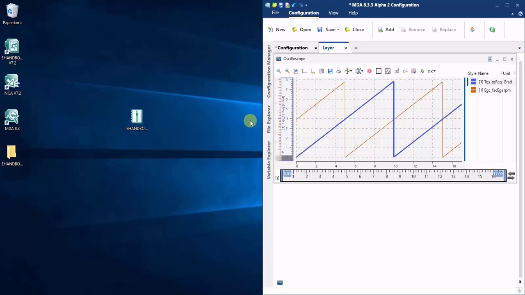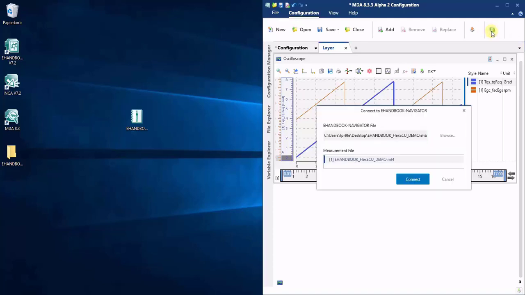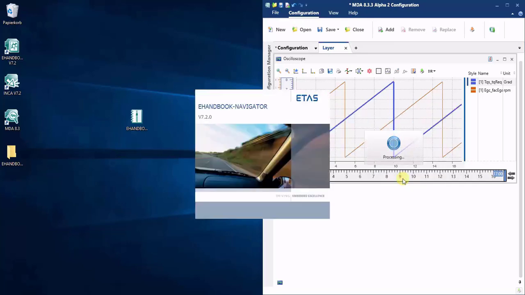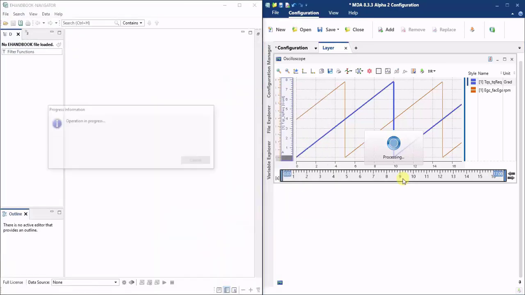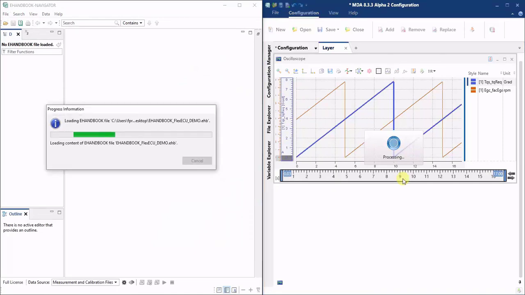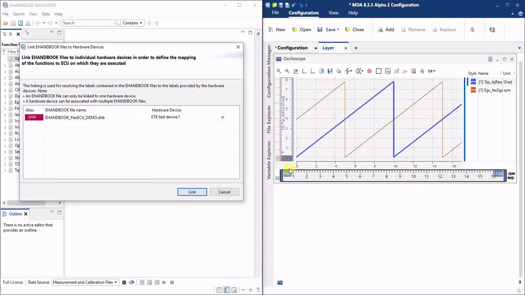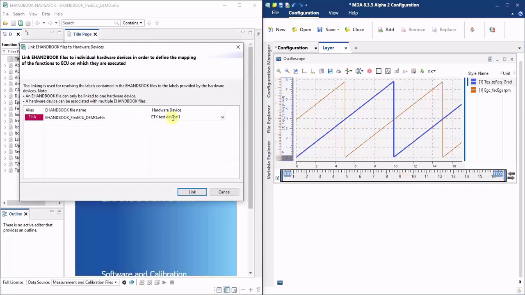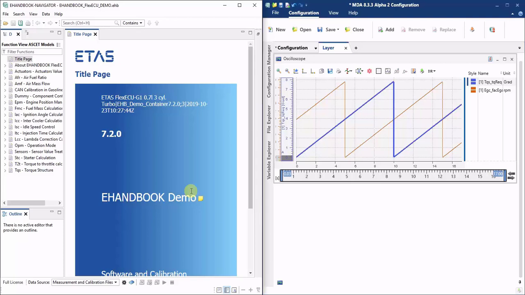You can connect MDA8 to EHANDBOOK-NAVIGATOR through the Connect button in the toolbar. On press of Connect, MDA8 will launch EHANDBOOK-NAVIGATOR where the files will be loaded. In the dialog, choose the ETK target or other hardware device to be associated with this eHandbook file. This is important to map labels of the eHandbook container file to hardware devices in the measure file. After both tools have been coupled, you can now use them together.